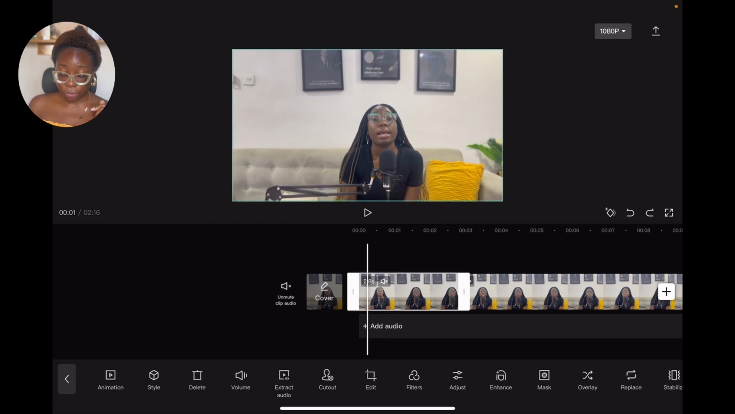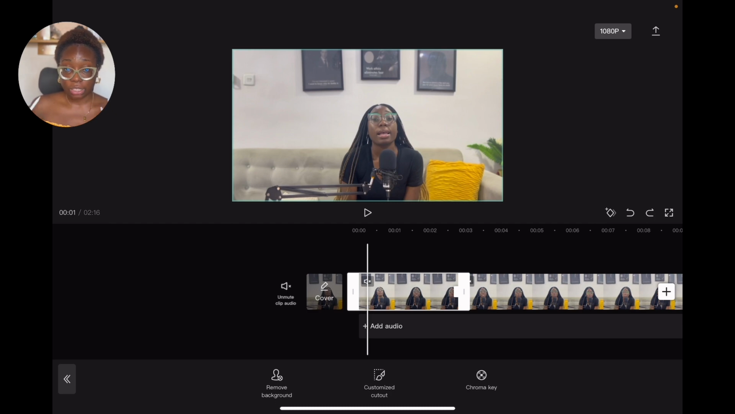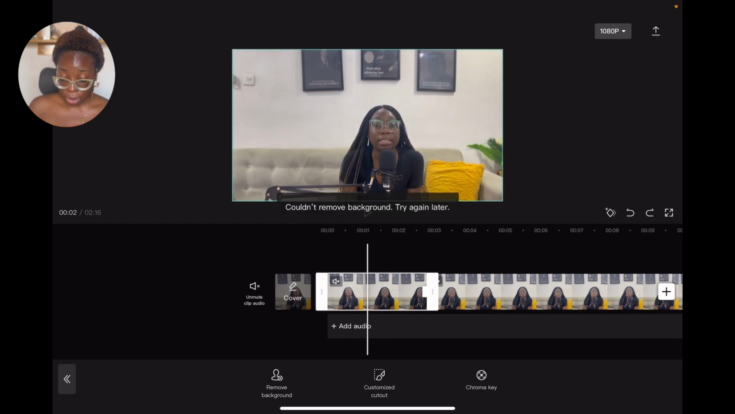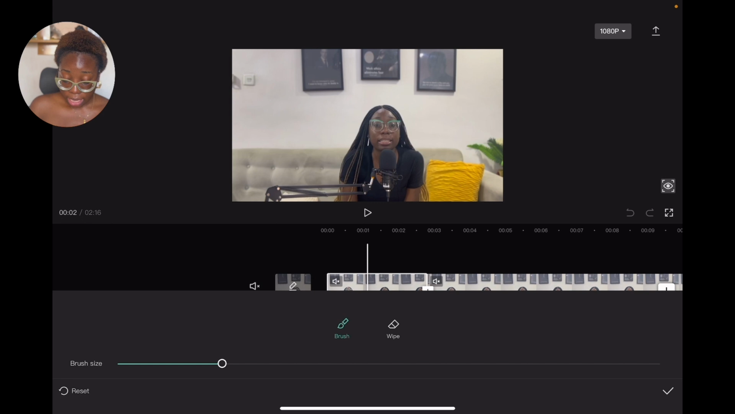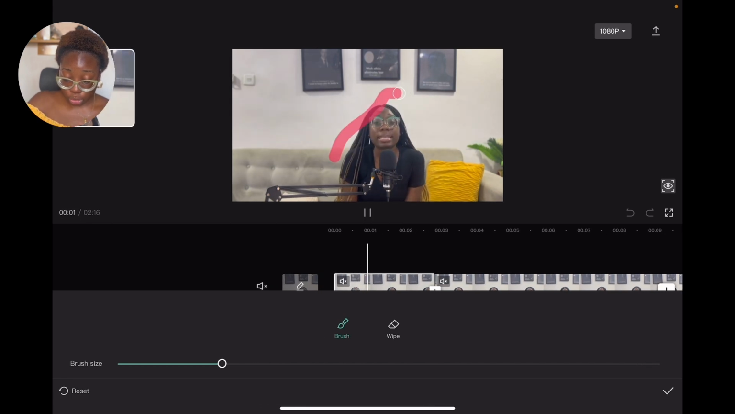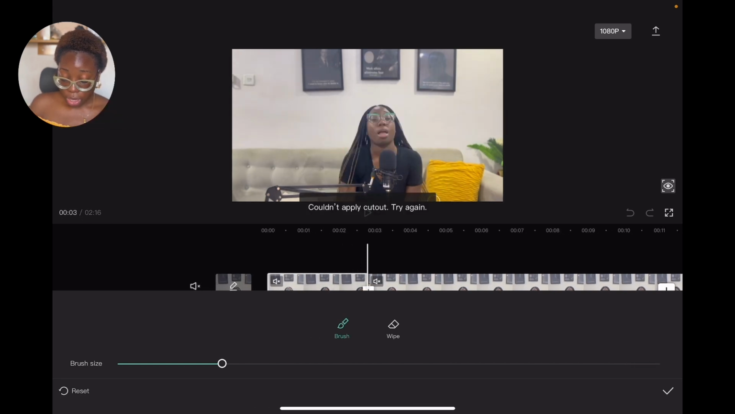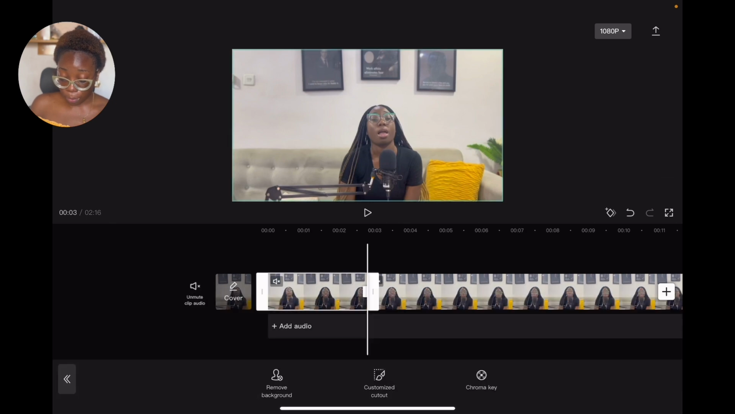Then you have the cutout feature. Now CapCut has the remove background, the customized cutout, the chroma key. You can click on remove background. It can remove the background of this one right now, but most times it works on pictures. You can click on customize background, and you can select a brush size and draw along what you want to customize, but it mostly works for pictures.